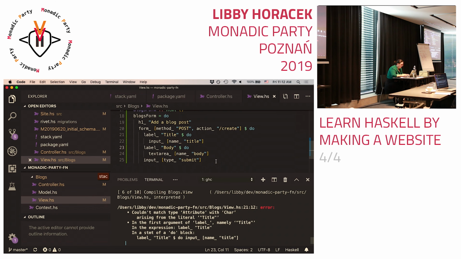Okay, so we've got some errors. Couldn't match type attribute with car. Oh, okay. So here, since I'm adding. Does anybody have any ideas what this error means?